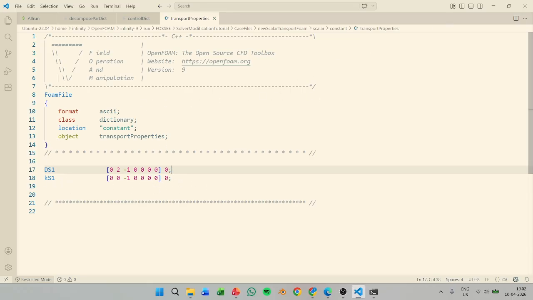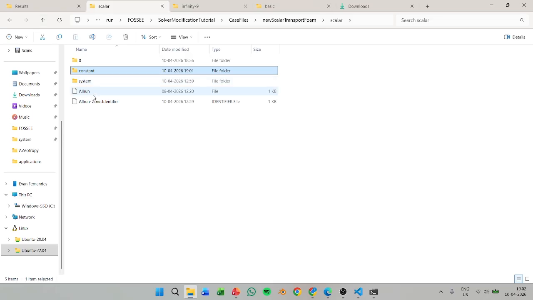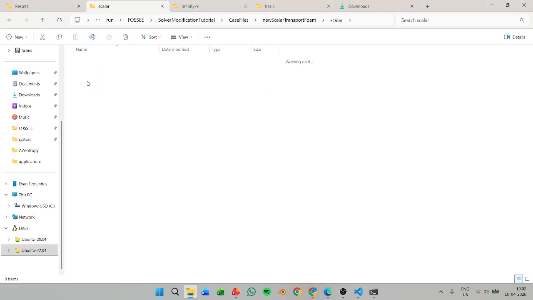Okay, so these are the changes that we did. Previously it was just DT. Now we've mentioned it as DS1 and KS1. So these two new parameters are required. Okay, so this is one change that you have made in your new solver. And let's delete this.